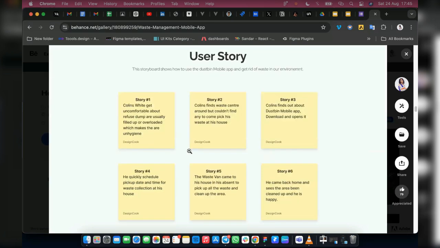For the user story, this is what I actually did just to come up with it. A user story is more like writing down your flow chart as a user. What do you want to do as a user?